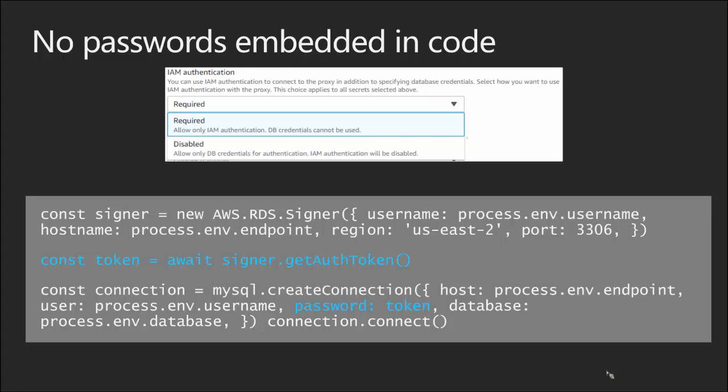And finally, let's talk a little bit about security and how the proxy can help with that. So we integrated identity and access management, IAM, and made that mandatory for applications that want to connect through the proxy because it's a safer way to manage security. The best thing about it is that you don't ever put the passwords directly in your application code.